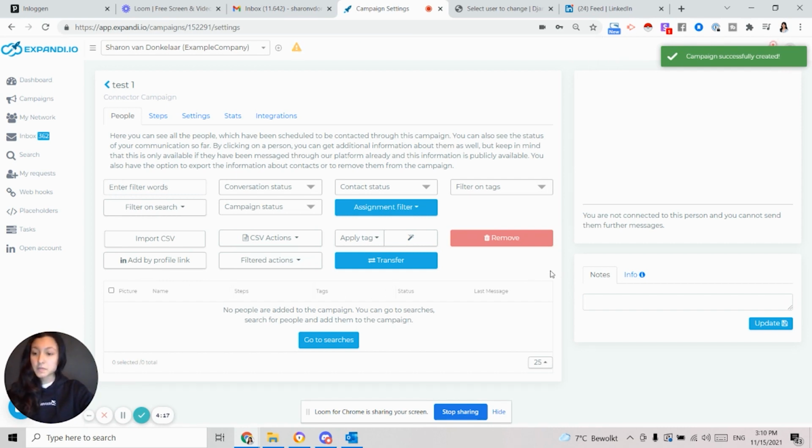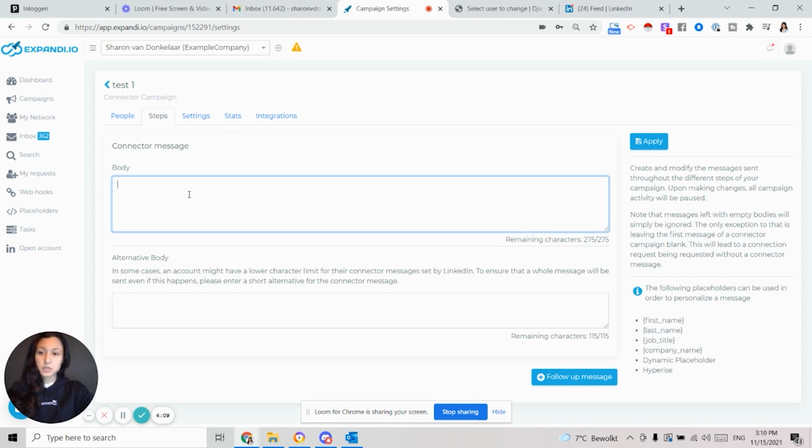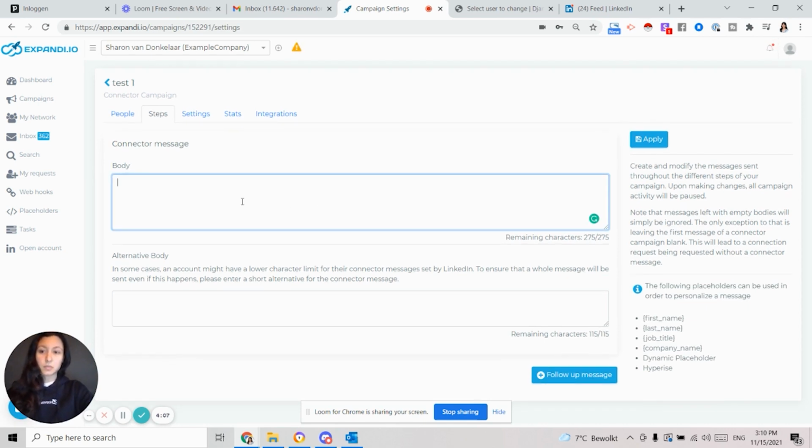And this is of course empty because you have to add your search, so your targeted group, into the campaign before you're sending anything towards them. Then over here in the steps, you can create the messages. And the body only in the connected campaign is of course the message, which will be sent with a request.